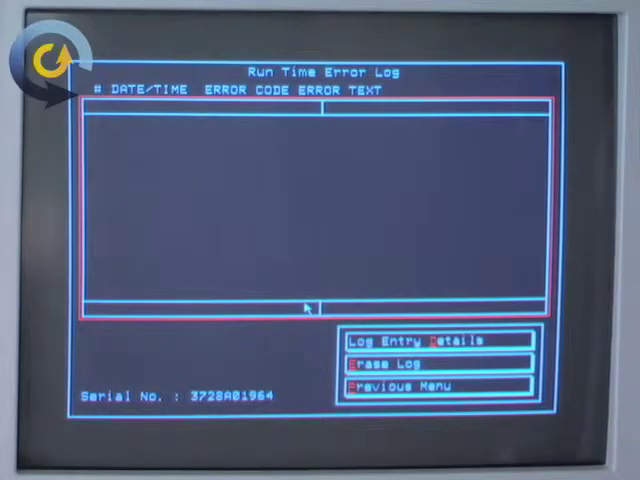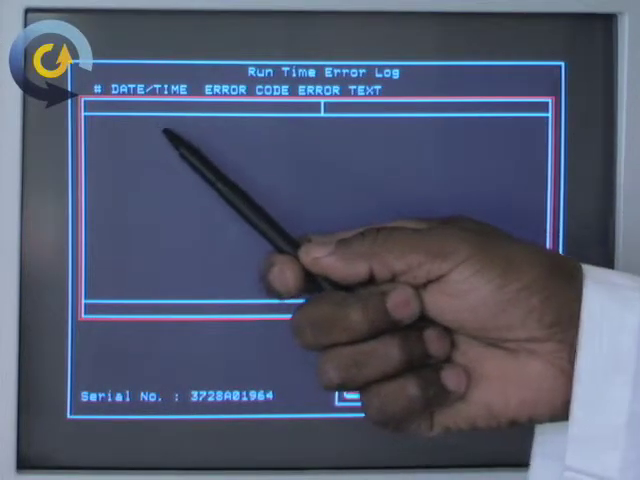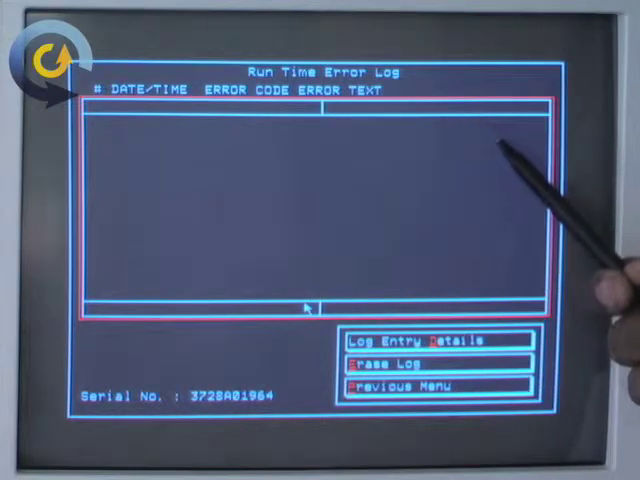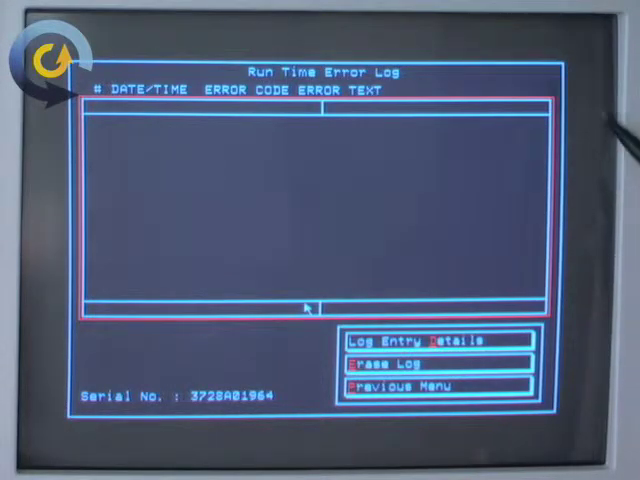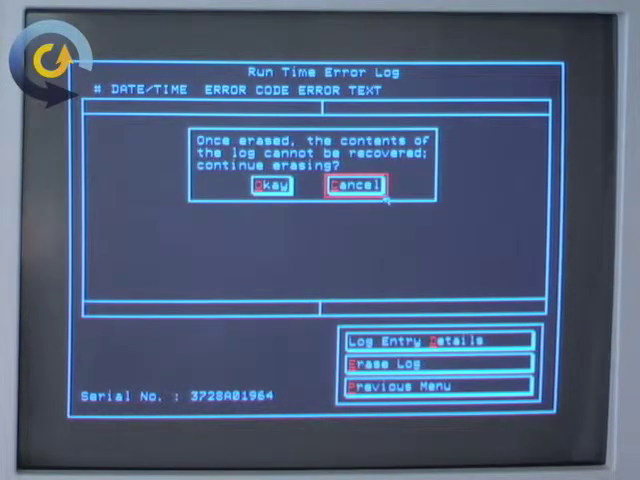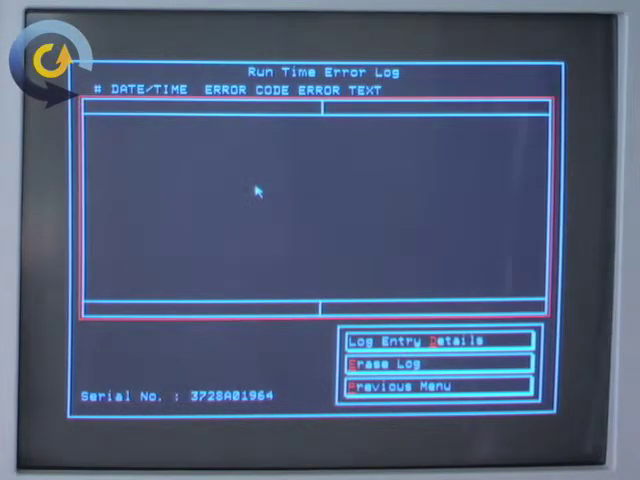Had there been an actual error, there would be text, some coding and a text message here. You would want to record that text message. If there's a lot, you may want to print it on a black and white printer. And then, once you're done, go down to erase log. It would ask you if you wanted to continue. We would say yes, we want to continue erasing that log.